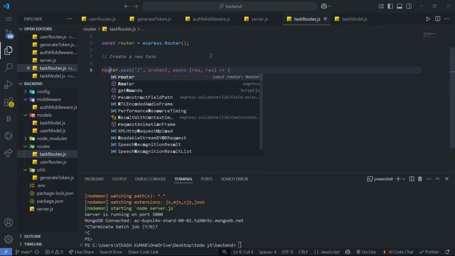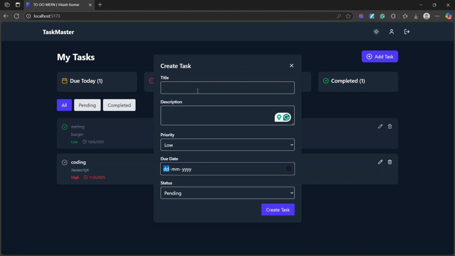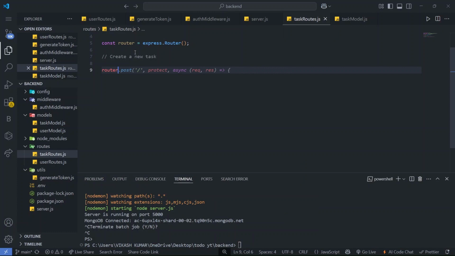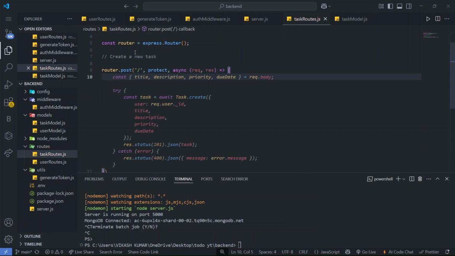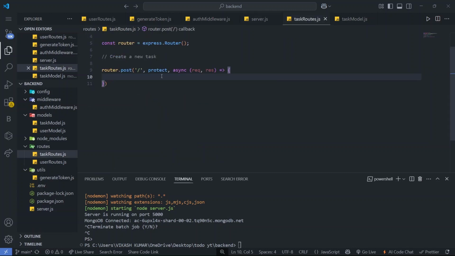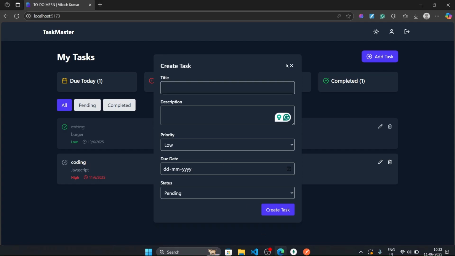So router.post. So we are sending something from the front end, right? We are sending something from the front end, so we can use post, router.post. And here we are using the slash. So it will create on our API slash task. So at this route it will create the new task, and we are using protect middleware. You can see the protect middleware. So it will protect our task creation.